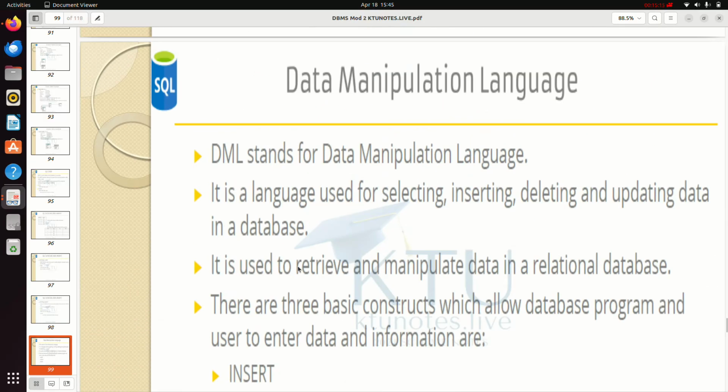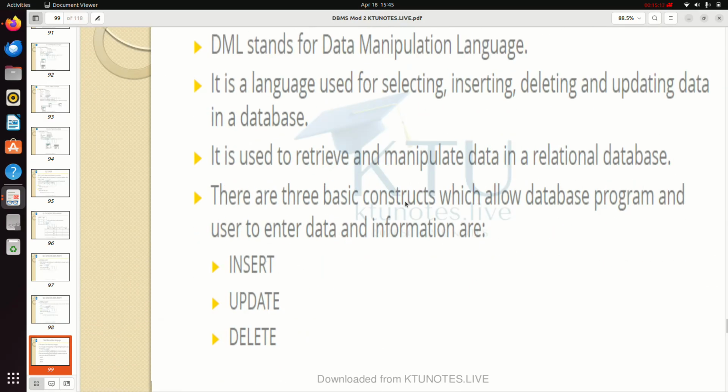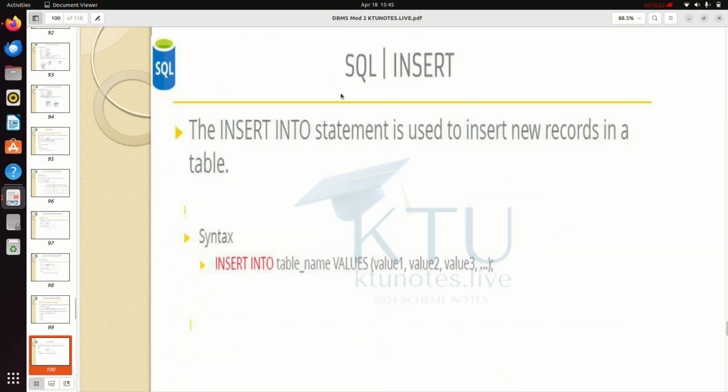Insert, update, delete. For retrieving we will use select. Then for other purposes we will use insert, update and delete. So first let's see SQL insert.